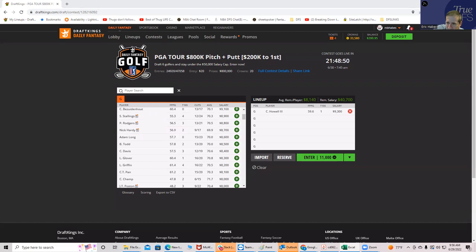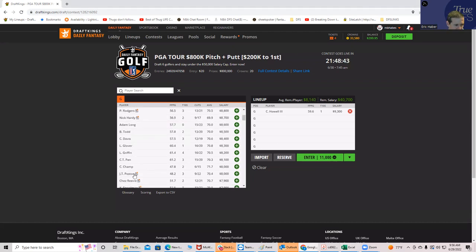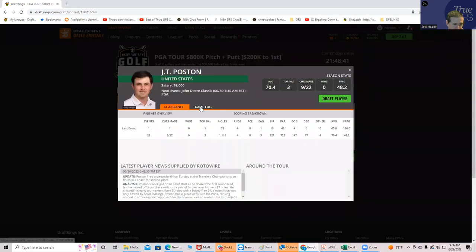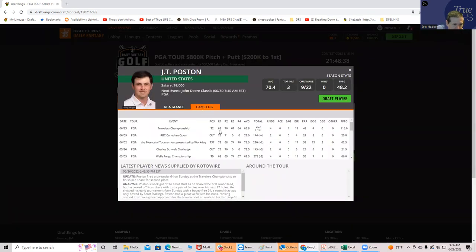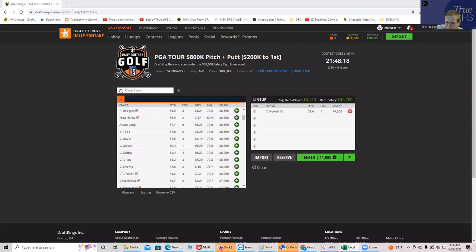I have my best value in the 8K range, and I have him rated third overall, JT Poston. I'm hoping that people don't play him because he had sort of a ceiling performance in his last event, but I don't think I'm going to get that lucky. I think they are going to play him. It's a really nice course for him as well. He doesn't really need to be that long. He just needs to score, and he can do that. So I do have him as the top rated 8K guy.